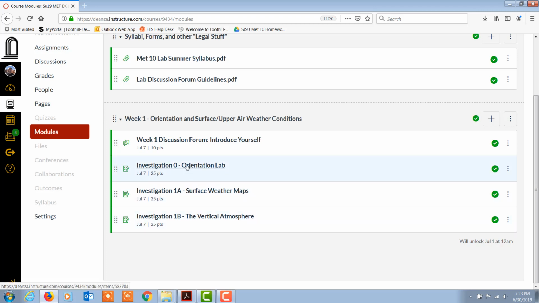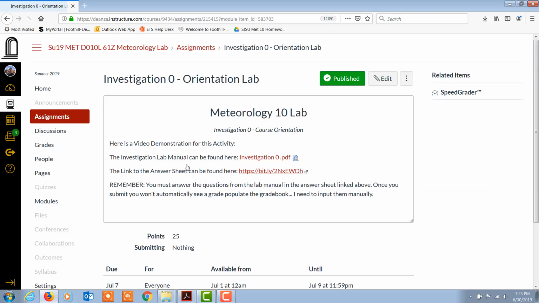Okay, so let's start with your first lab, what I call the orientation lab. And here's how it works. For every lab, when you click on the lab page, it's going to tell you everything you need to know for the lab. Usually the first link will be a video demonstration for that lab activity. I'm recording it right now, so I can't post a link to something that hasn't been recorded yet. But you'll see that link right up here.